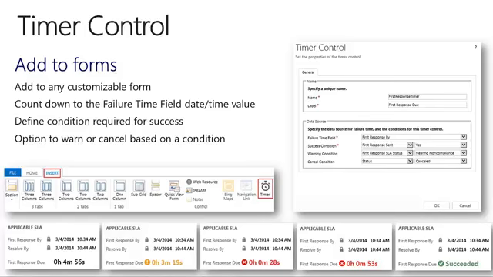For example, if a timer control is associated with the first response by field on a case record, it will display how many hours, minutes, and seconds are left until the date time set in the first response by field. The timer control takes a date time field value as its time limit and uses 3 different option set values as criteria to judge if you meet the deadline or not. You can have multiple timer controls on a single form for different date time fields.